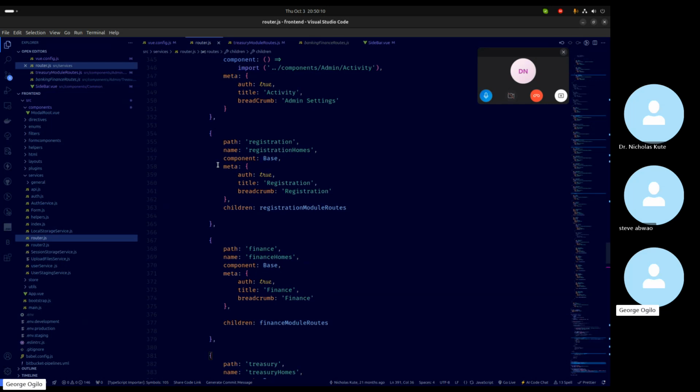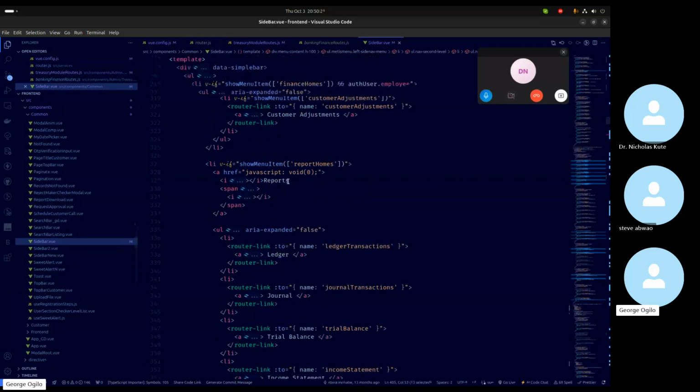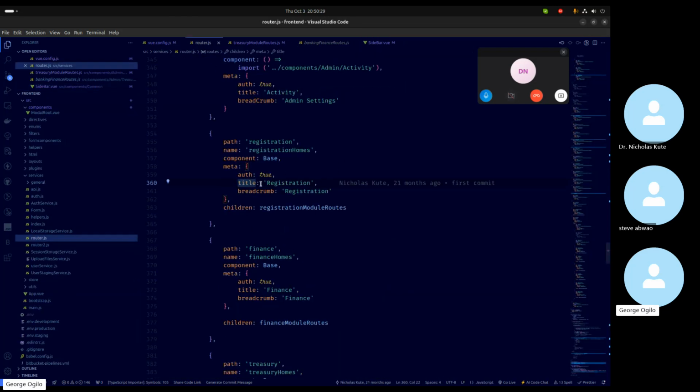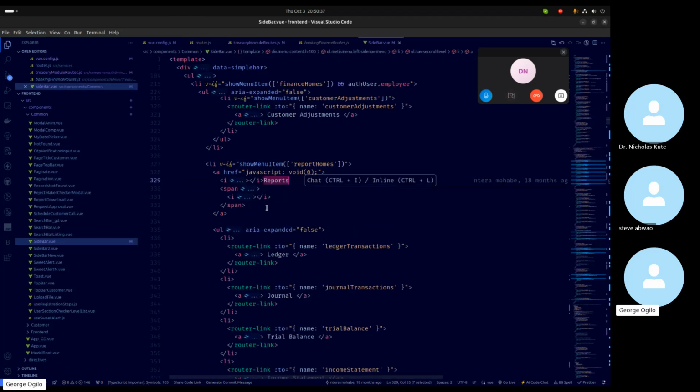So the routes have some metadata, like the title here. So instead of coming to the sidebar and then, for example, just typing in reports here, you find that in the routes, there is a title, reports, or registration or something like that. So it's what will just be generated right there automatically.